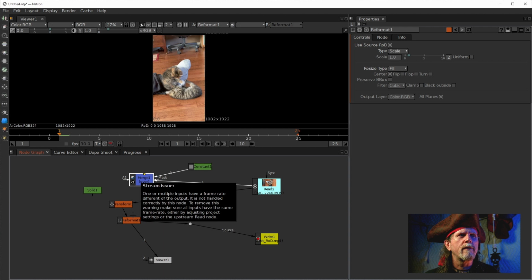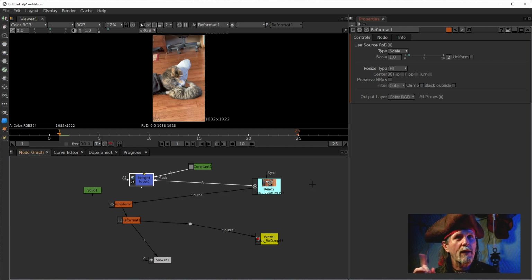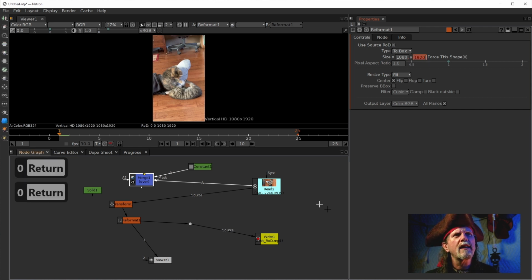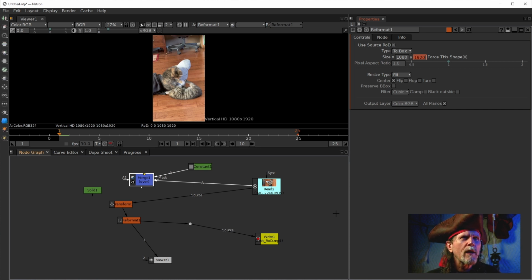It's something weird. The way to fix this is actually really quite simple. After you've set it to scale, if you switch it over to bounding box, and you keep for shape and use source ROD, it will automatically fill out the box dimensions to whatever it was, and we can just set this back to 1080 by 1920. Now, I think for some reason it puts a buffer around it. I don't know, but that's always how I've dealt with it.